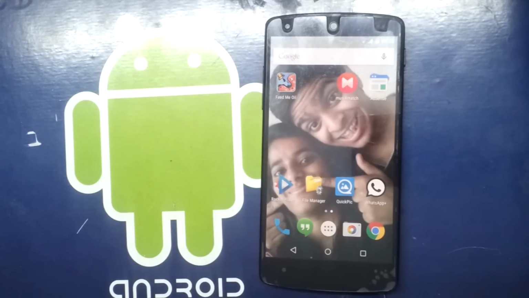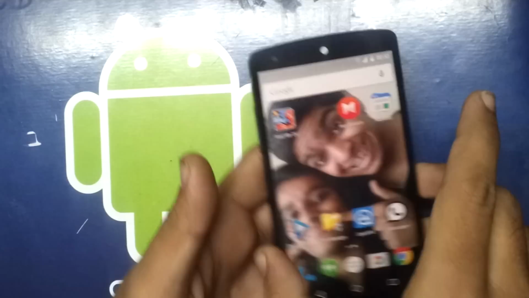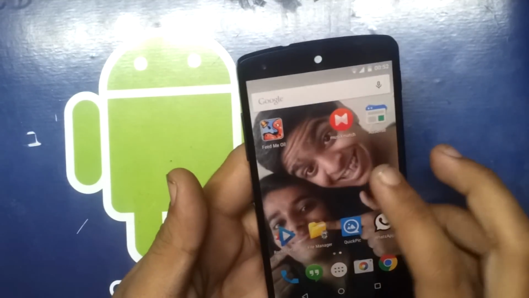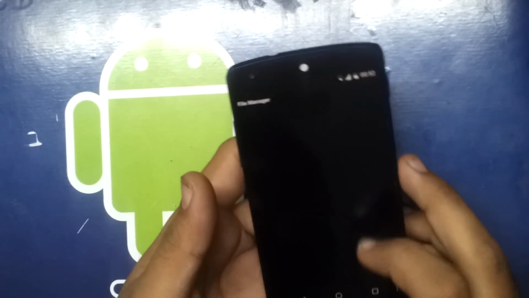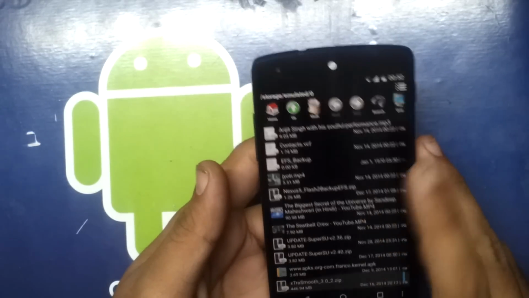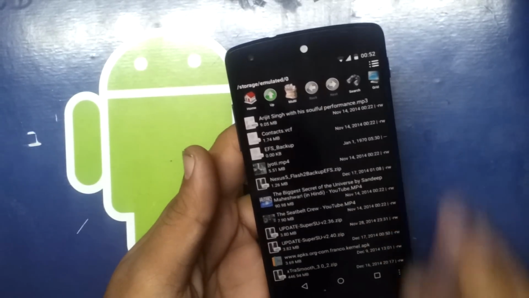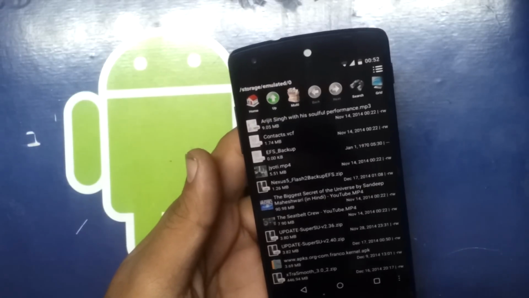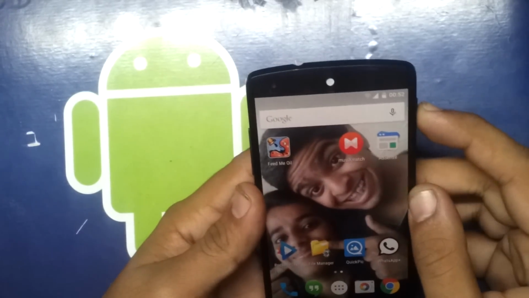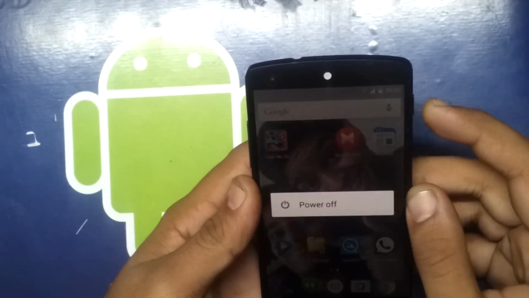Nexus 5 on Android version 5.0.1. So what you need to do is just download the file named SuperSU version 2.4.0 and place it in your internal SD card, as I have it here, Updated-SuperSU 2.4.0.zip. And I'll provide the link in the description, please check that.